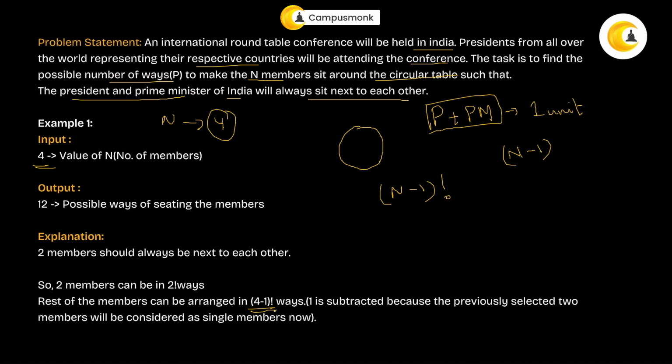But within that unit, president and the prime minister can swap, right? So how many people are president and prime minister? There are two, so they can swap in 2 factorial times, which is however 2. So what will be your total? How will you calculate your answer? It will be this 2 times n minus 1 factorial.